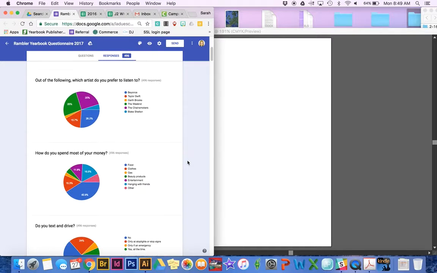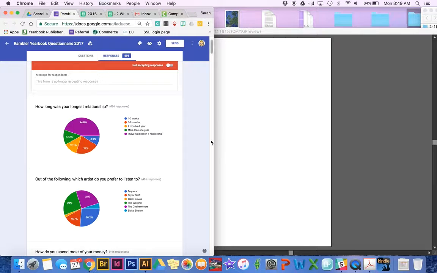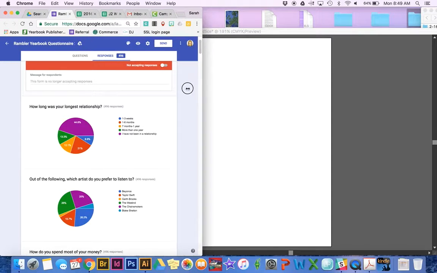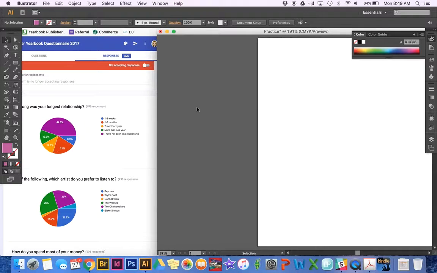And so what I'm going to do is recreate these pie graphs. I'm only going to do one or two in Illustrator so that you can see how we do that. So we'll start with the how long was your longest relationship one, and we will enter in these numbers. So I'm going to make it a little smaller. All right, come on over to Illustrator.